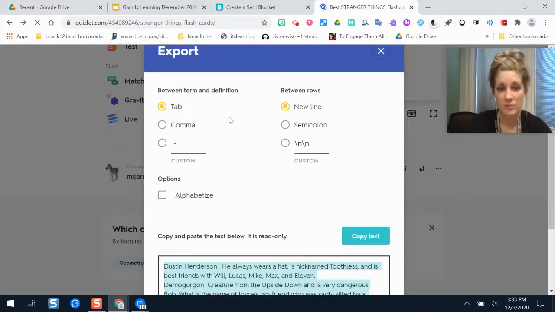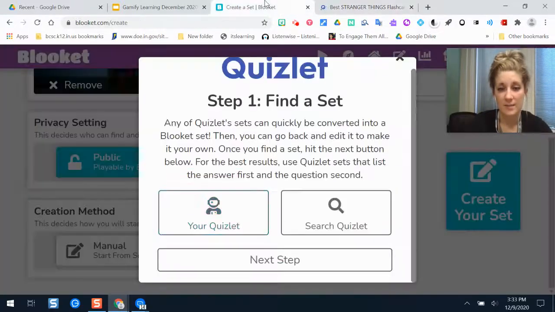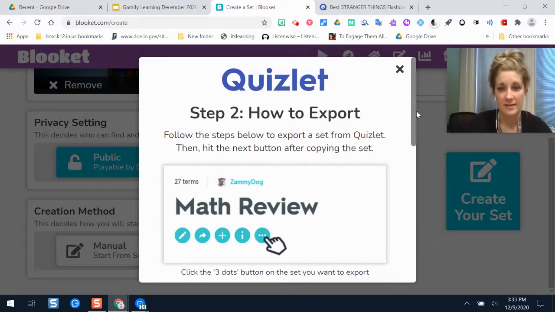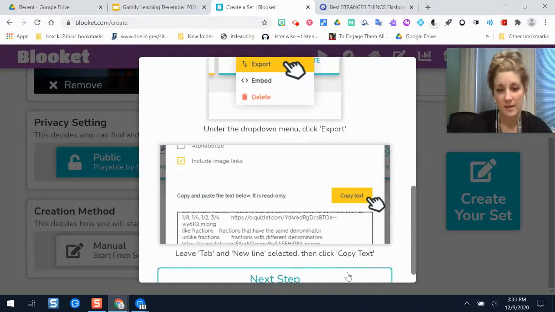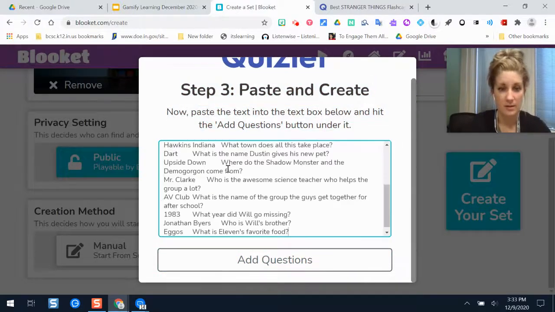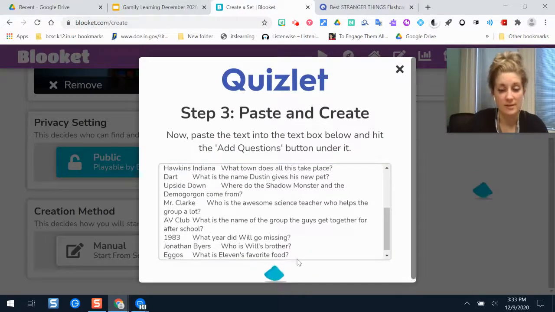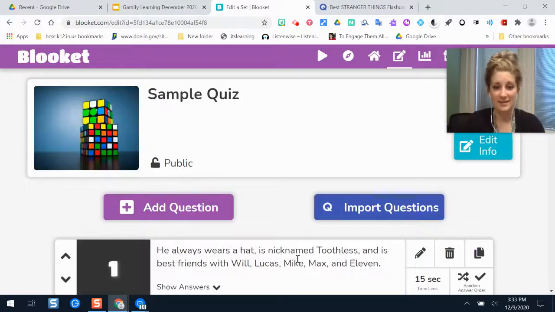You don't have to do any changing of the settings there. I'm going to come back, click next, and it's going to guide me through this process as well. If I'm going a little too fast for you, it tells you. The next step, I'm going to paste in everything that I just copied from Quizlet. I'll do add questions. And then the magic happens.